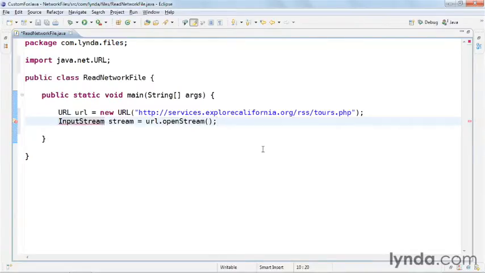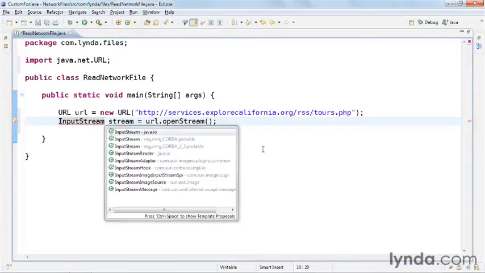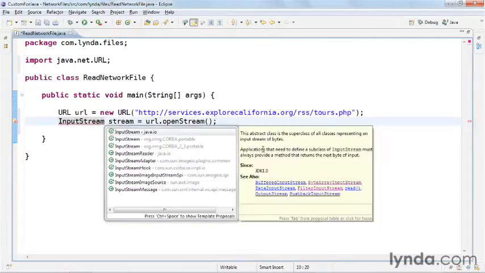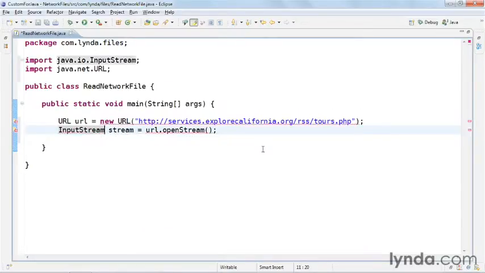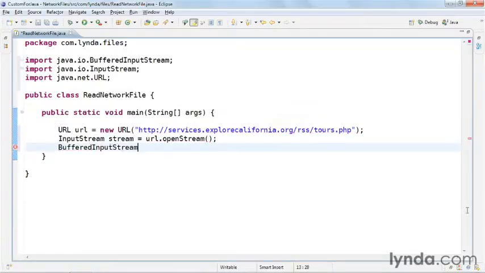I'll place the cursor after InputStream. It looks like I didn't get my import statement, so I'll press Control-Space, and make sure that I'm choosing the InputStream class from java.io, and there's the import. Next, I'll create an object which is an instance of BufferedInputStream. I'll type the beginning of the class name and press Control-Space, and Eclipse automatically auto-completes it, and I'll name that object buff, for buffered, and I'll instantiate it using the class's constructor method, new BufferedInputStream, and I'll pass in the stream object.